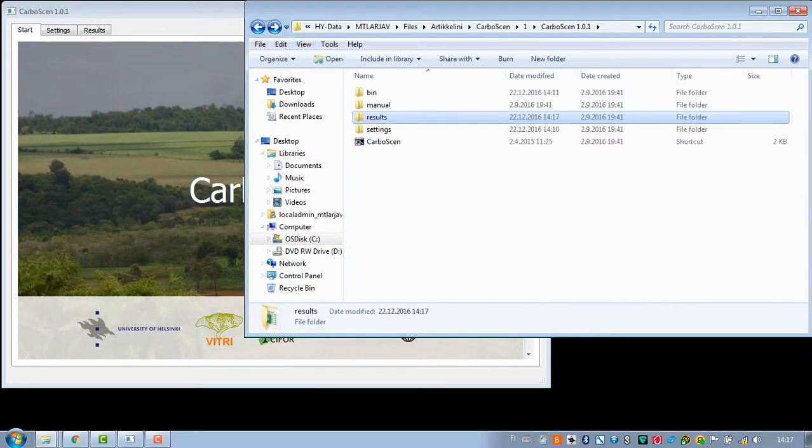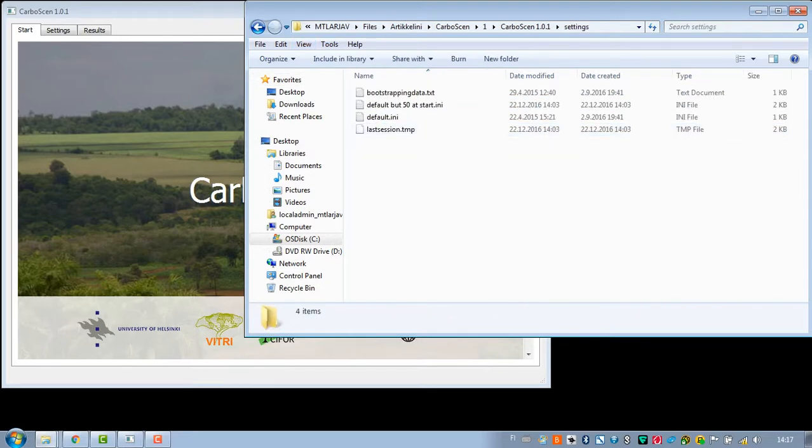What about the settings? Okay. All right, that seems to have several different files. First is bootstrapping. Yeah, that's something where let's have a look at that in the last clip. That's related to uncertainty. All right. What about the next one?